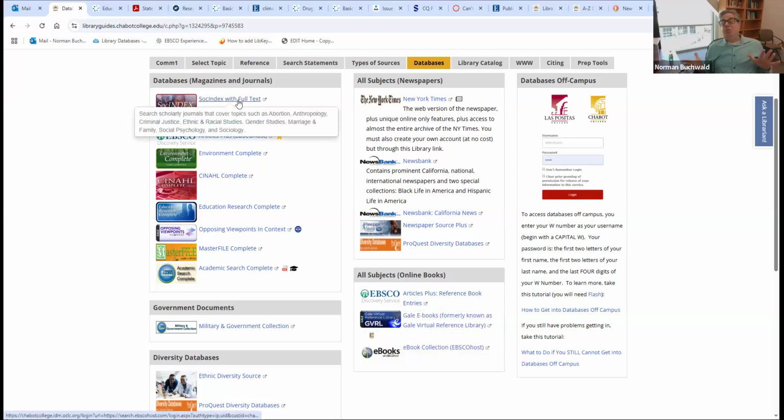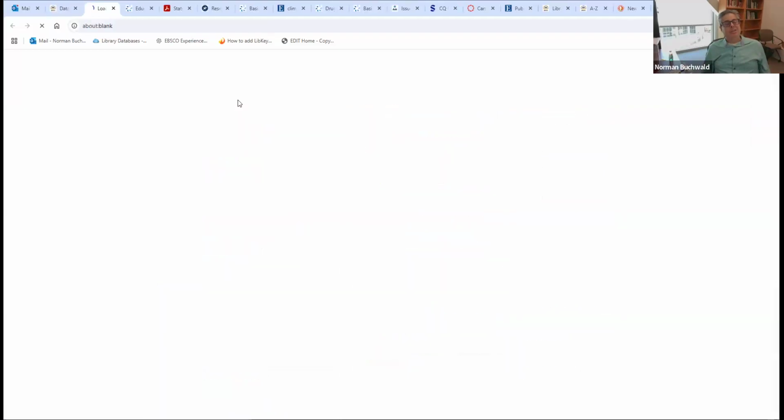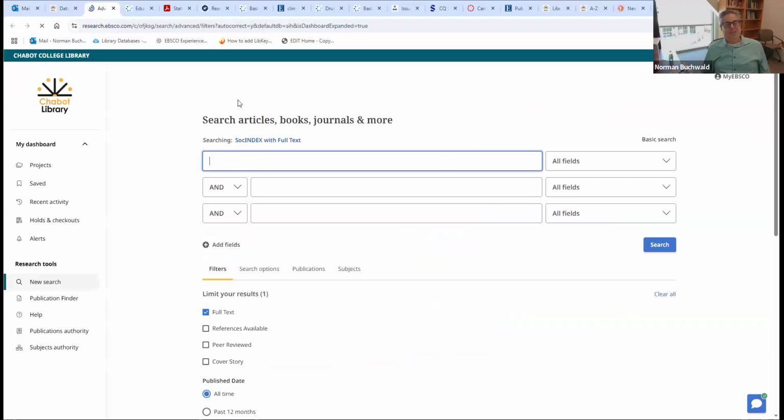So let's start exploring by actually searching in a database. Let's click on Social Index with Full Text. And then let's enter our search terms. So let's say that our topic is about, I don't know, I don't want to use homeschooling as an example. What about, let's see, what else is hot these days?